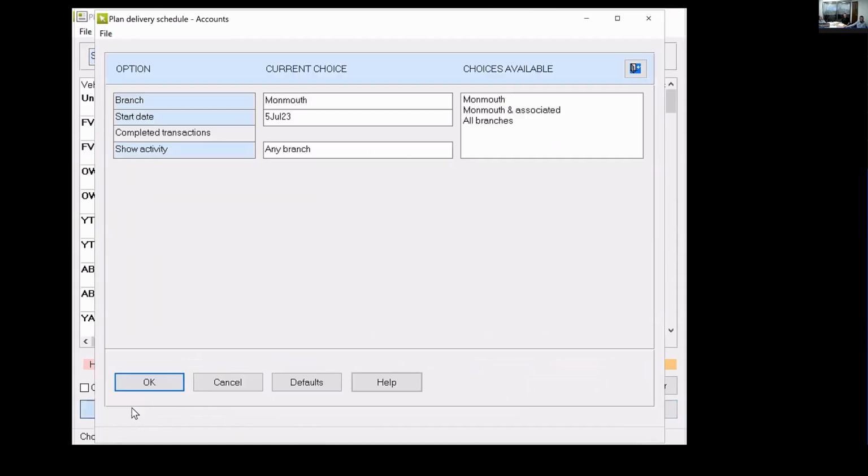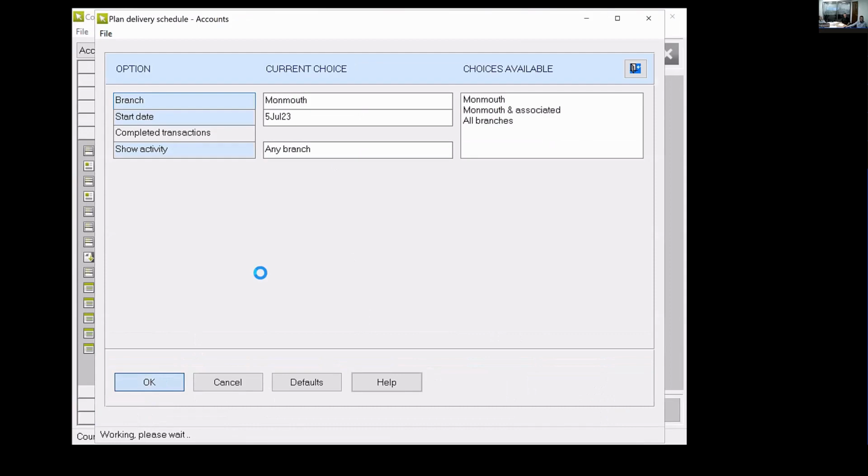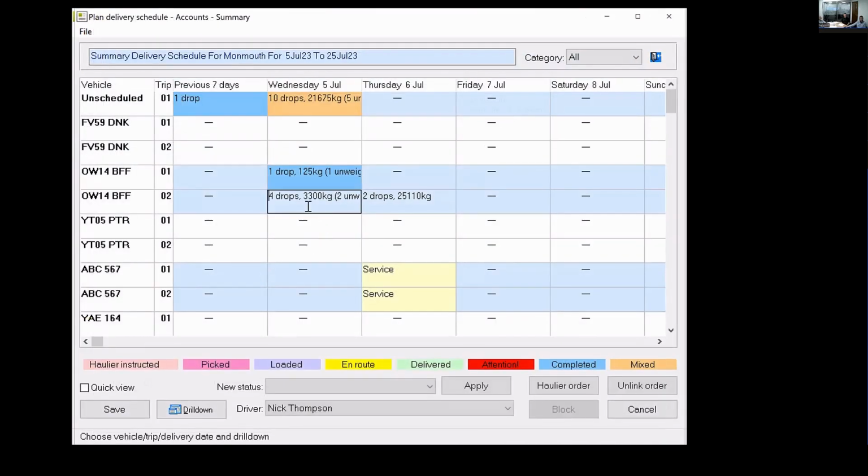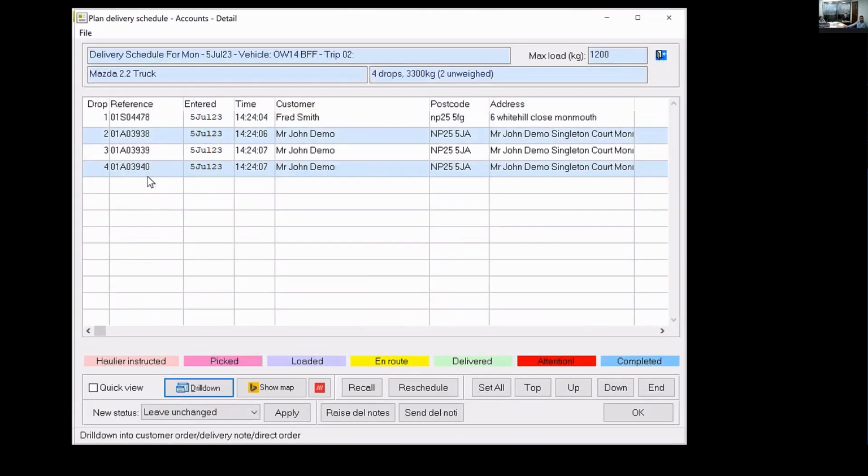If I just come out of here, you can now see that the red box has disappeared. It's now changed those. If I drill down into there, you can see there are advice notes or sales invoices, depending on the type of transaction that we're doing.